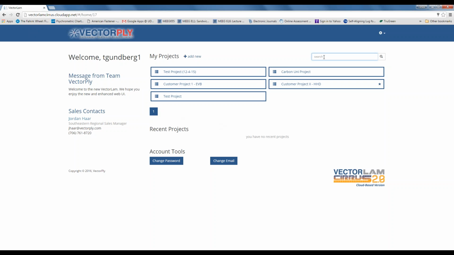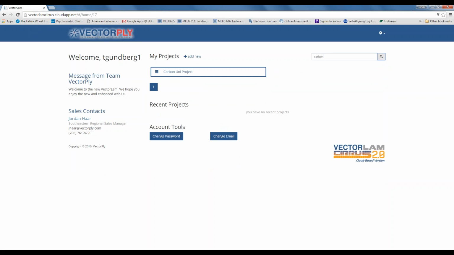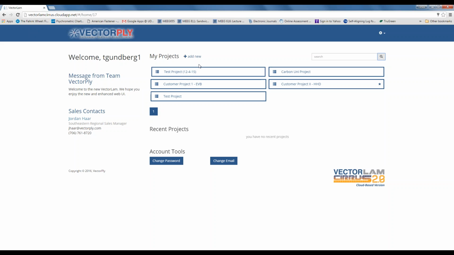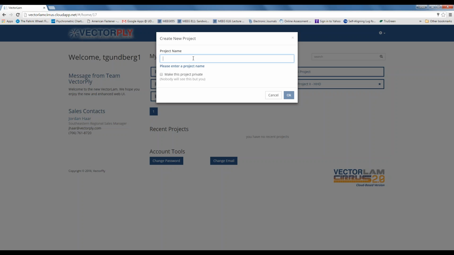You can come here and type whatever you want. I know one of my projects has carbon in it. I can go and search, and it'll bring up that exact project. But that's if you have obviously more than 5 or 6. I can't remember the exact amount per page, but there is a finite amount, and after that you'll go into subsequent pages. So let's start with adding a project.